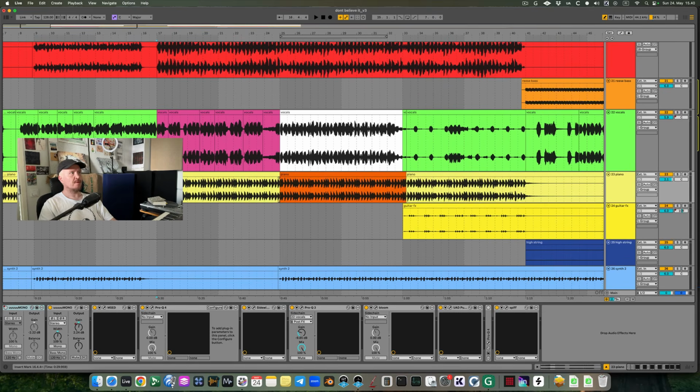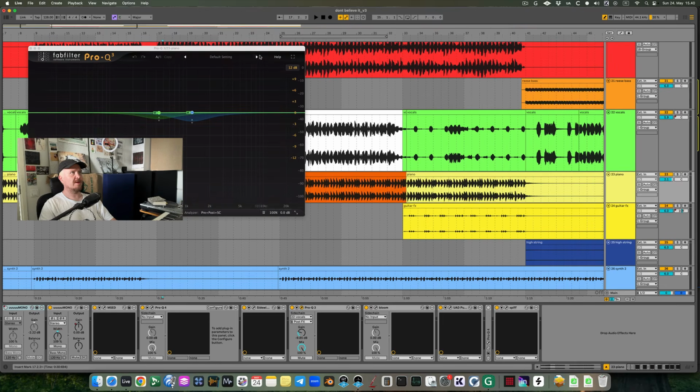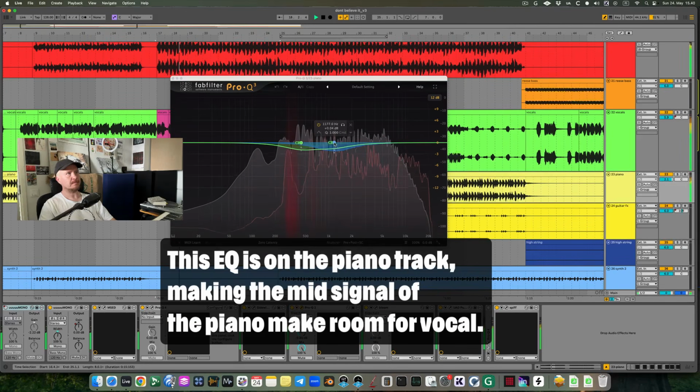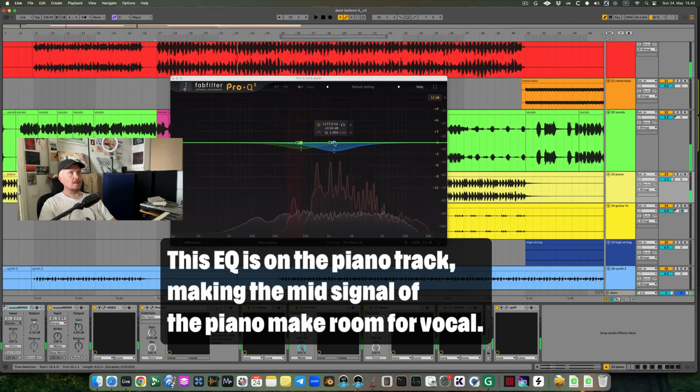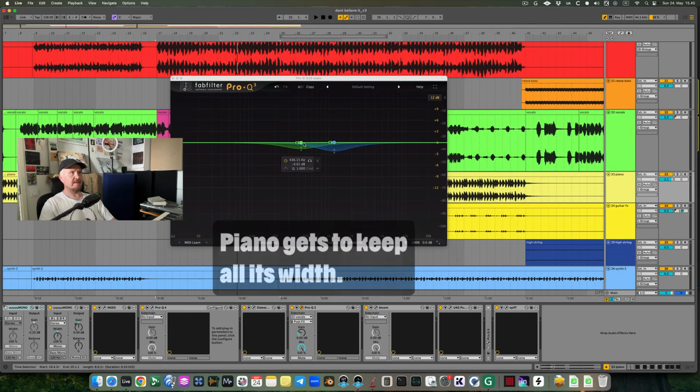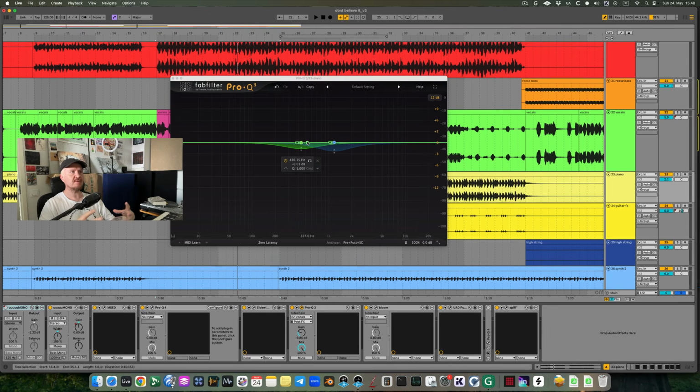vocal on top. So on the piano track, I'm using a dynamic EQ that is being triggered by the vocal. So you see what's happening here. So when the vocal is playing, the piano actually ducks the main power frequencies of the vocal in the mid signal of the piano only. So what this means is the piano keeps the width that I created, but the piano makes a little bit of room dynamically for the vocal.